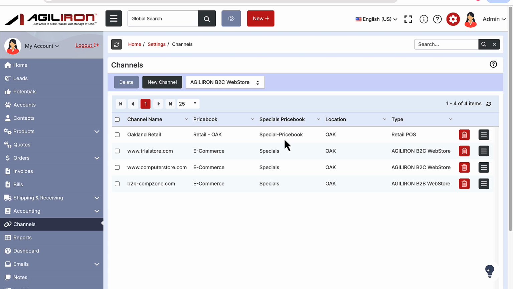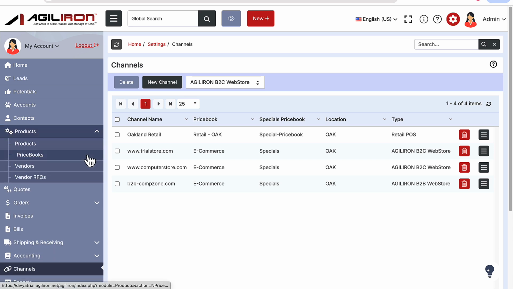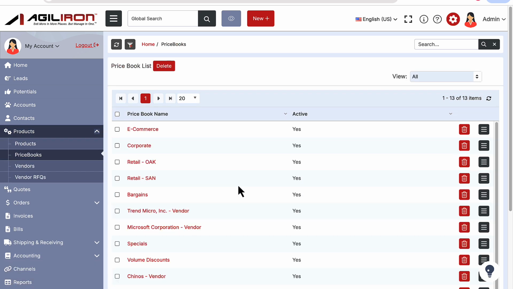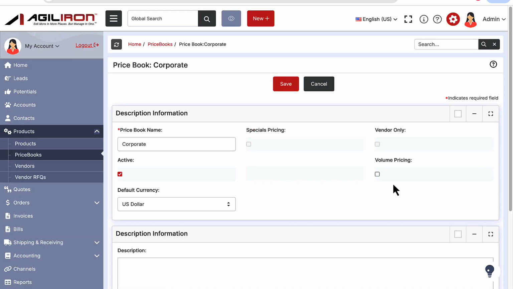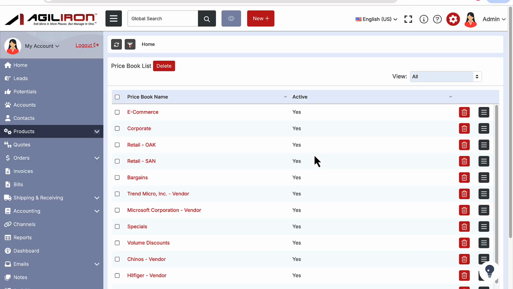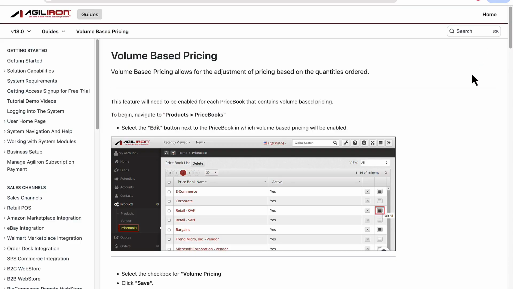For the adjustment of pricing based on the quantities ordered, you'll need to enable the Volume-Based Pricing feature. Navigate to Products, Pricebooks. Click on the Edit button of the price book for which you want to enable volume-based pricing. Select the checkbox for Volume Pricing and then click Save. To understand the complete process, refer to the Volume-Based Pricing User Guide included in Agiliron's Learning Center.